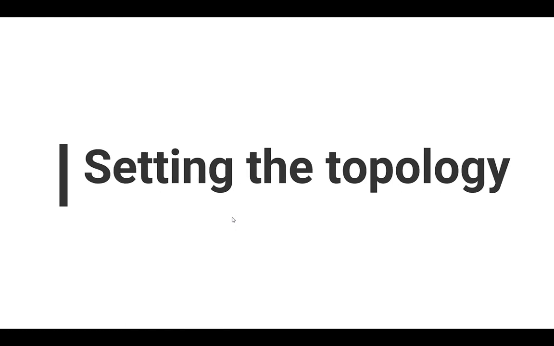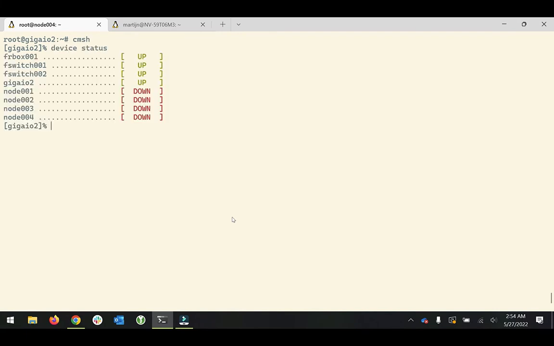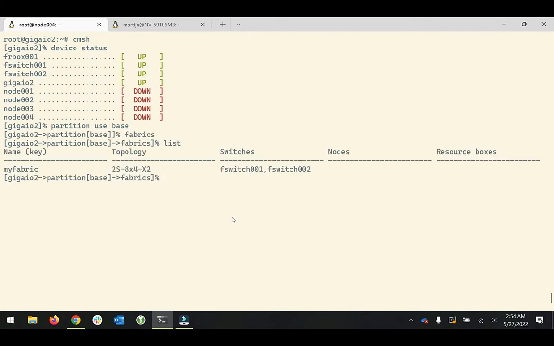Next, we're going to talk about how to set a new switching topology. So we'll go back into the cluster manager shell and let's look at available topologies. First, we'll check the status of the cluster. Okay. We're going to look at the fabrics. Let's list the current fabric that we have, right? Now we're going to be editing my fabric and saying topology.